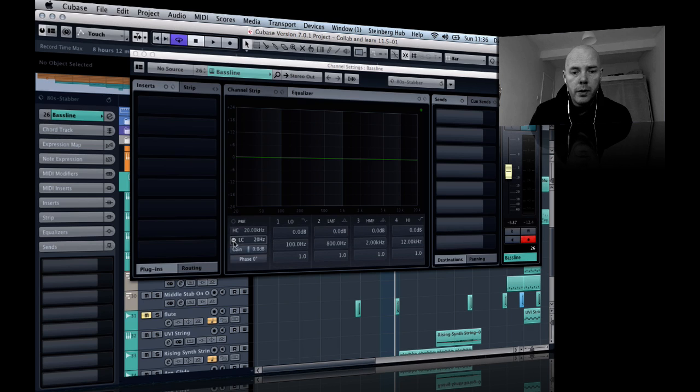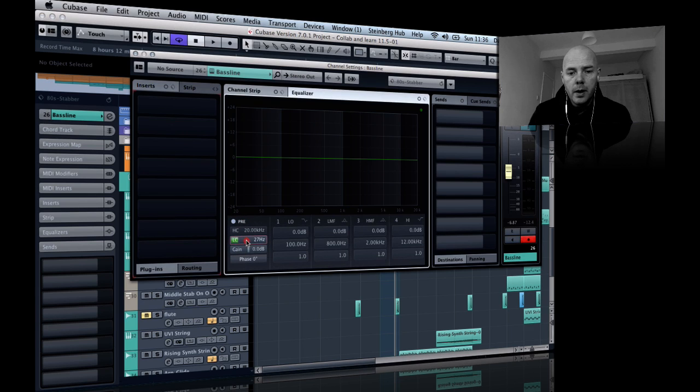I'm going to turn on the low cut though. I'm going to roll this up. The kick drum we've got is quite, it's definitely got some low frequency energy. So I'm going to see if we could just roll it back a little bit here. You can hear it's taking the guts away.